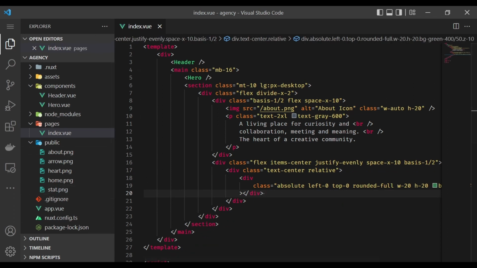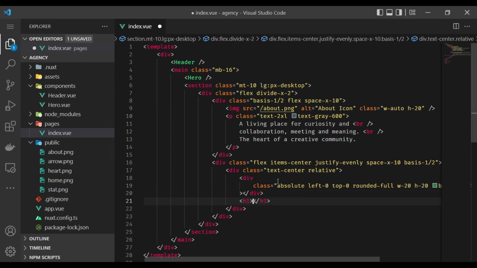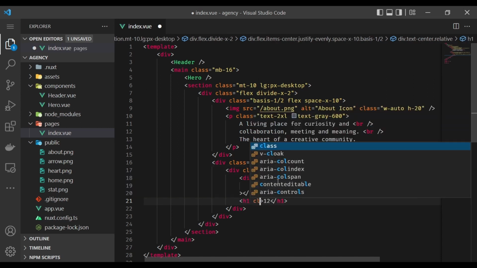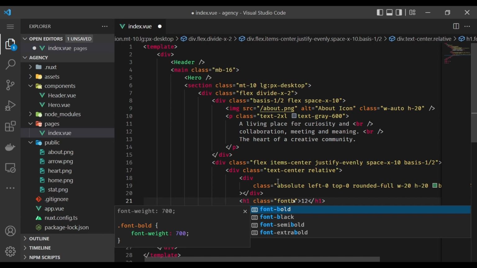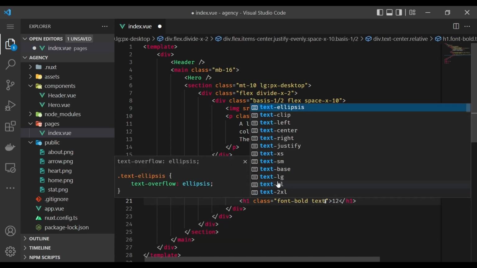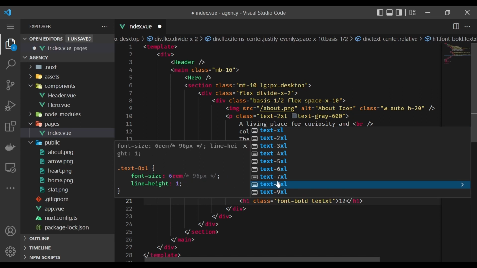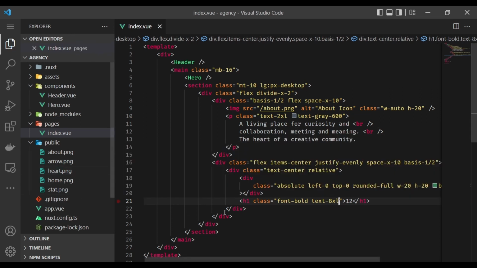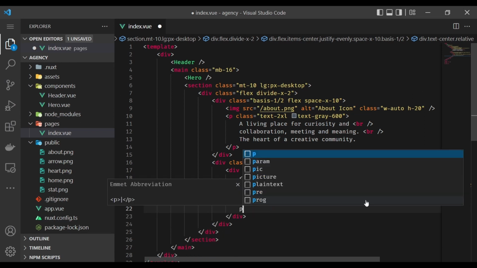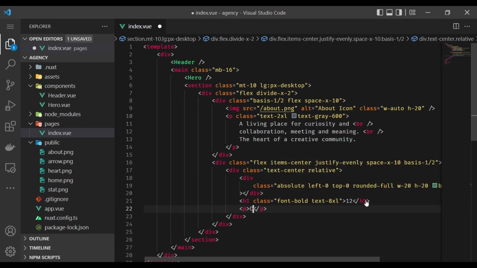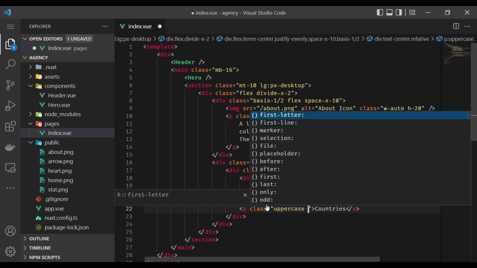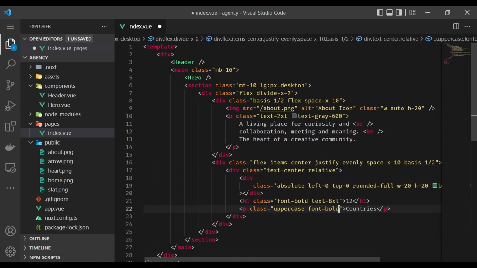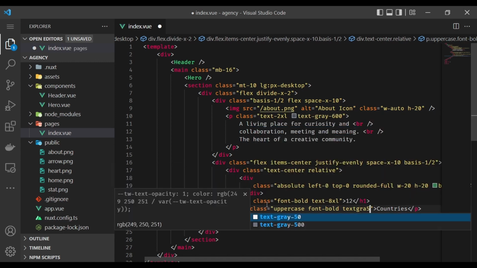And then I'm going to add some stats. So this is going to be an H1 tag, the number 12 in it, and we're going to make it bold and increase the text size. So 8XL should be fine. And then for the substat or the tag, it's gonna say countries, and this is gonna be capitalized, so uppercase. I'm gonna make it bold as well and change the color of the text.